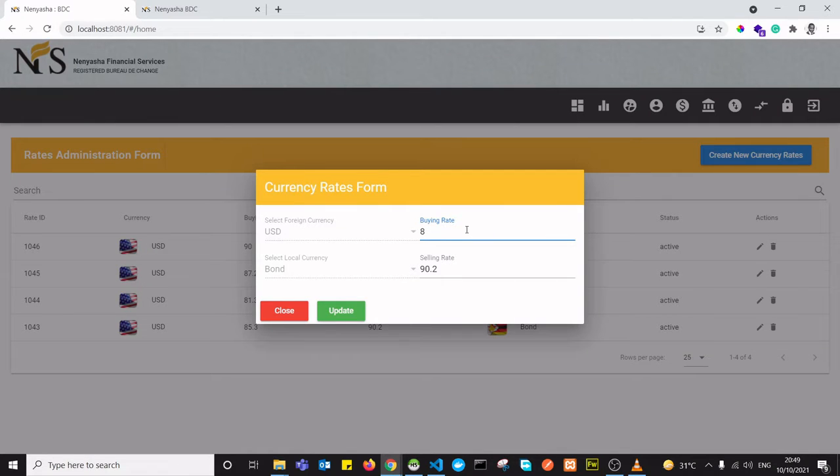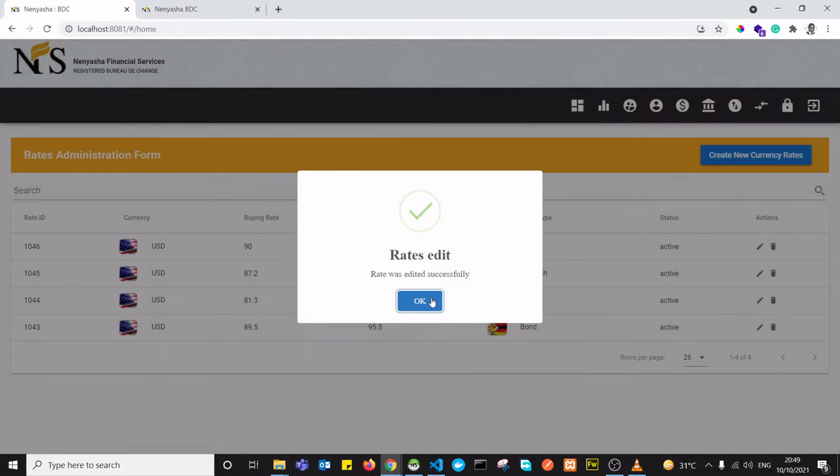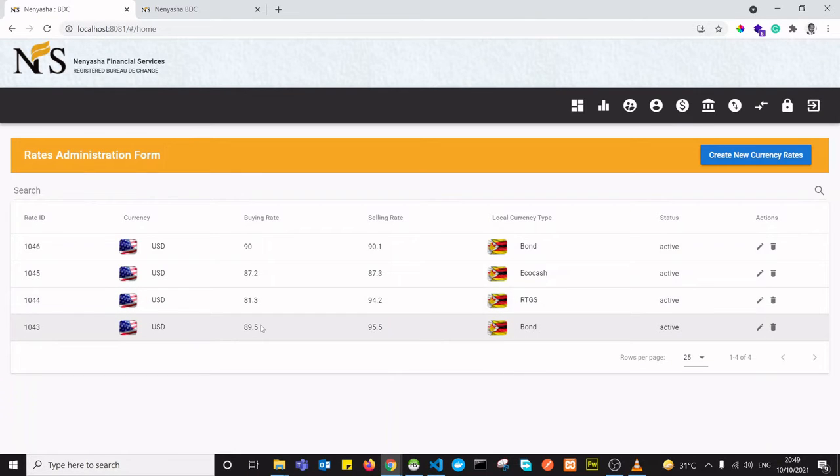Let's try and update the last rate. Let's try and put 89.5 and also 95.5. If we do that, you can notice that the system has automatically updated the two rates. But we can also decide to delete one of the two because we don't need double entry.